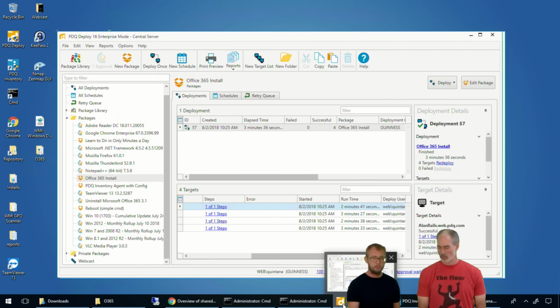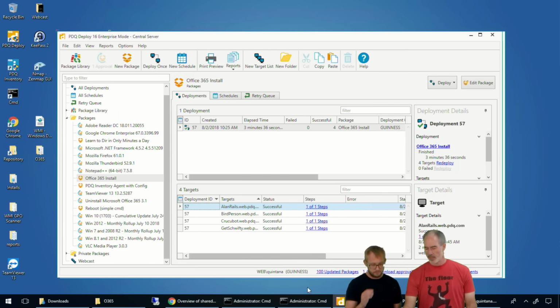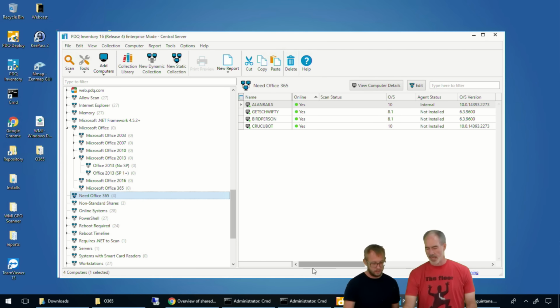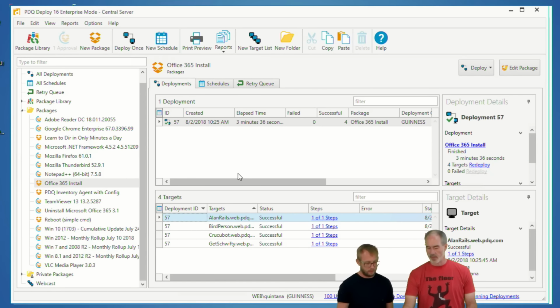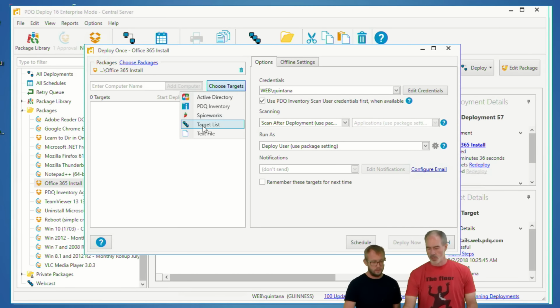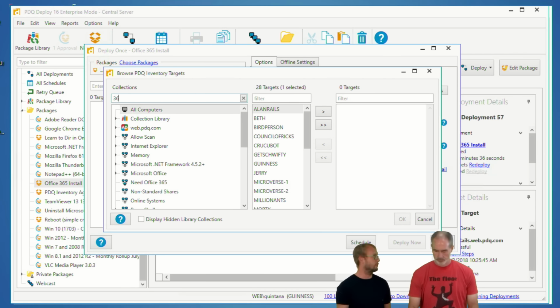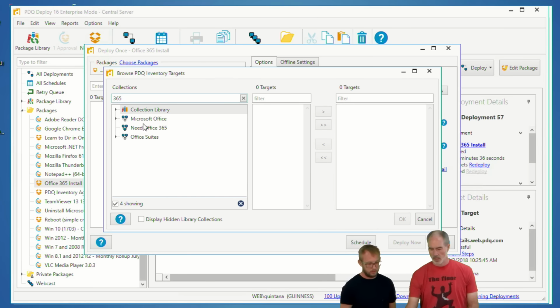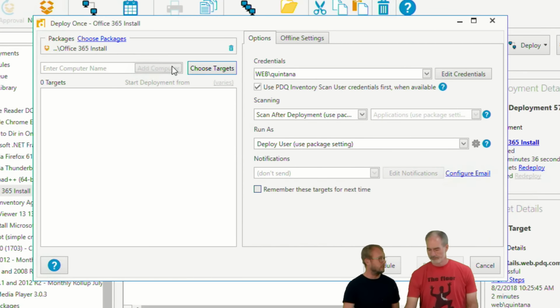So now we've got successful deployments. Should we see if inventory is updated, because we did a scan after? So this is our Need Office 365 collection. We created this just in case, because one of the nice things is that you can do a deploy once, or you can tie this to a schedule. Choose your targets, PDQ Inventory, the ones that need Office, where Office 365 is not installed. Then I could just choose all of those. Same thing as our target list, we just took a shortcut.